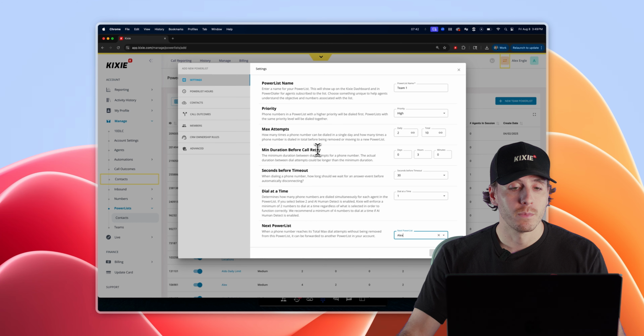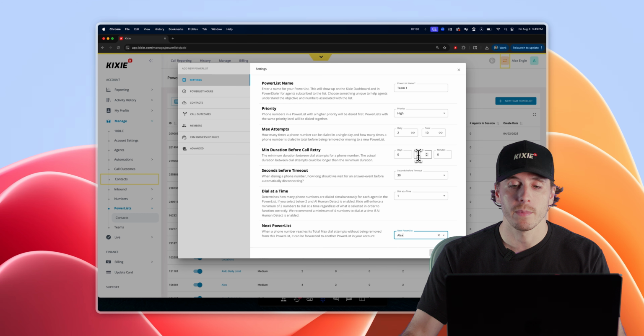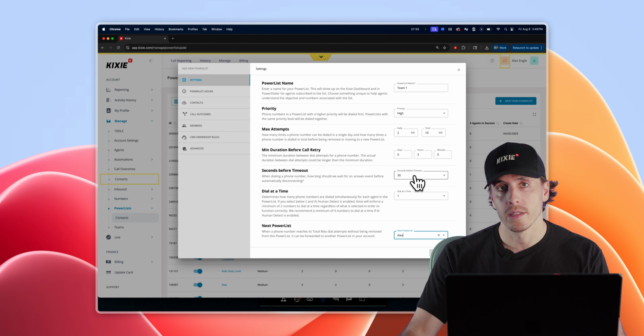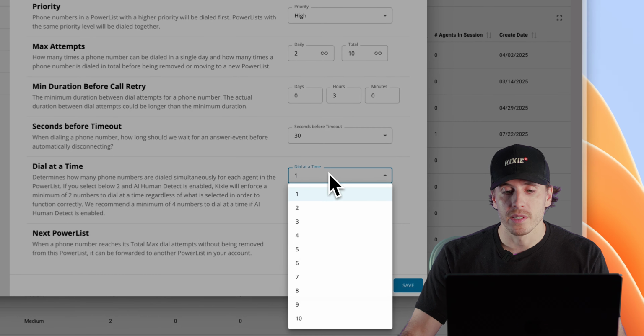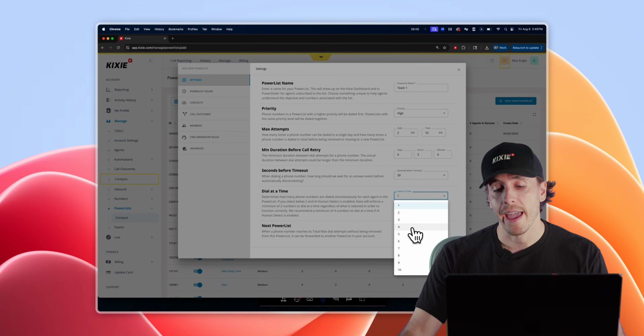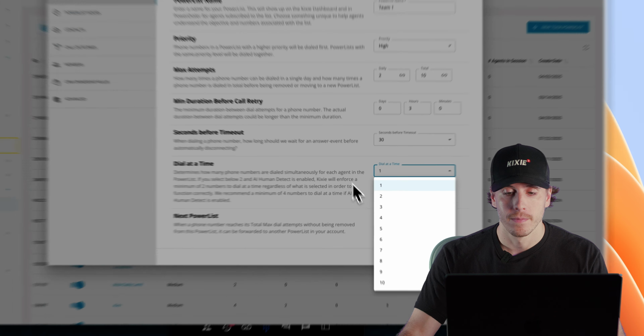The minimum duration before call retry is the cooldown period, which determines how long the dialer will make you wait in between dial attempts to the same contact. Seconds before timeout determines how long the dialer will attempt to ring your prospects before it moves on to the next attempt. And dials at a time determines how many contacts your dialer will ring at once in each batch of calls. This can be toggled anywhere between 1 and 10.